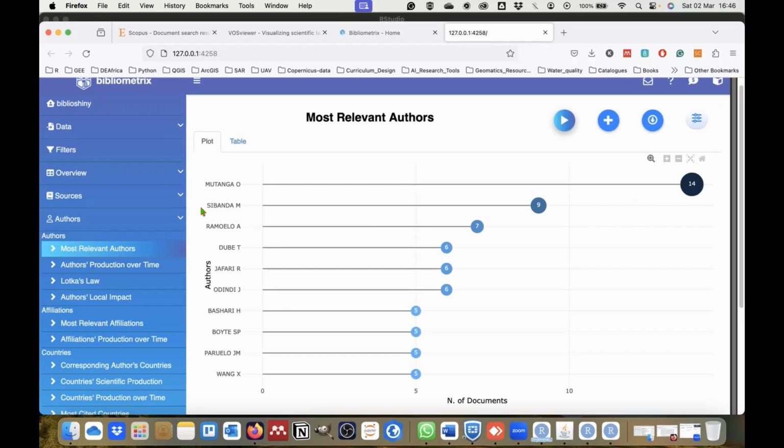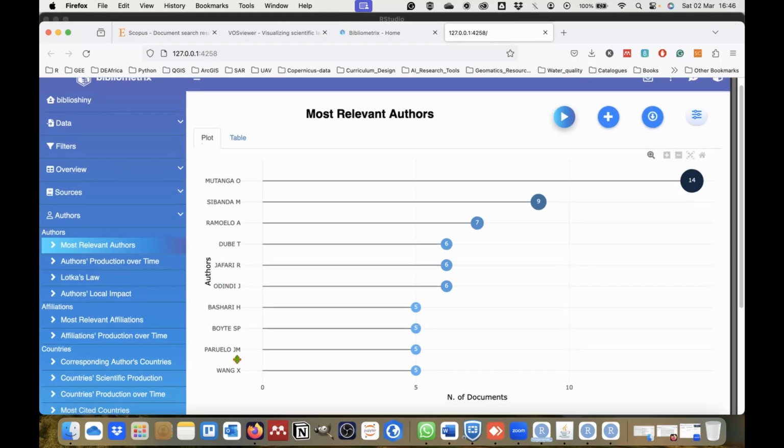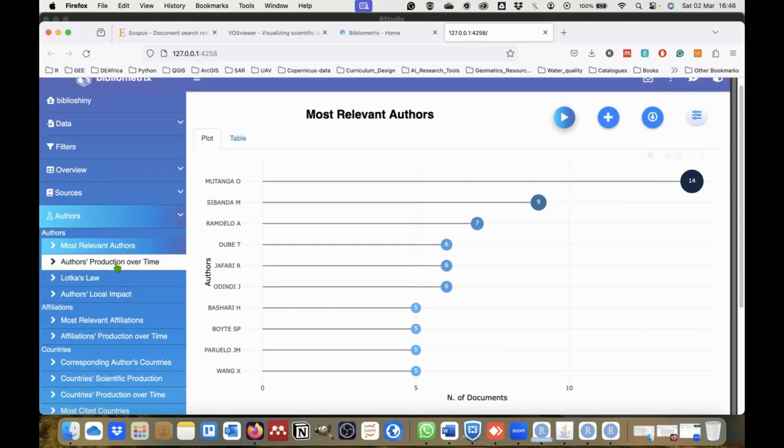This is followed by Dr. Sibanda, then Prof. Ramoelo, Prof. Dube, Jafari, Odindi, and so on. You can see these are the main players in this field.